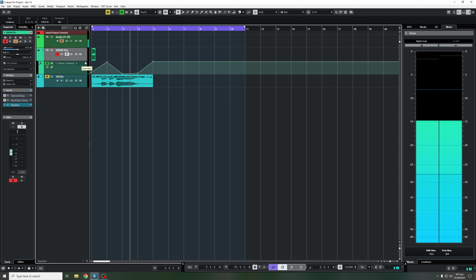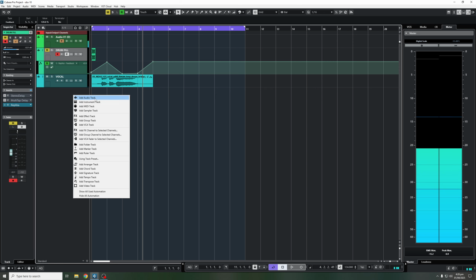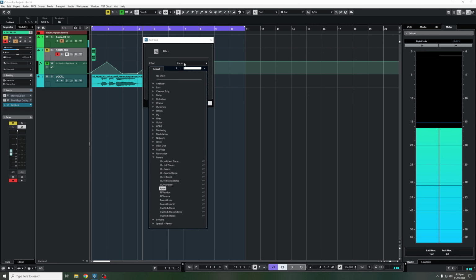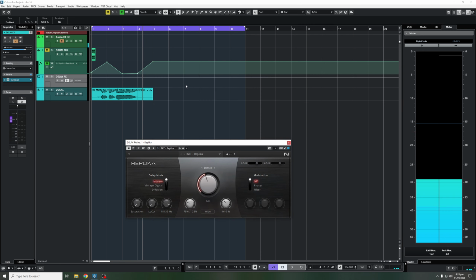Another thing that we can do is sidechain our delay. In this case, I have a vocal, so we're going to listen to the dry signal of our vocal. Now, in order to sidechain this, very simple. We're going to right click and add an effect track. We're going to add our delay, which in this case is going to be Replica. We're going to call this delay FX. Here we have our delay.